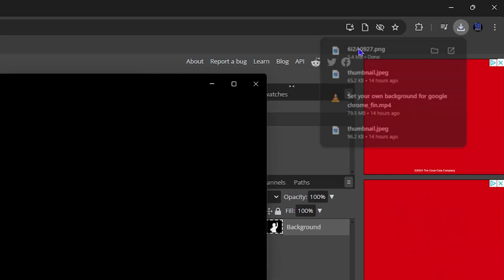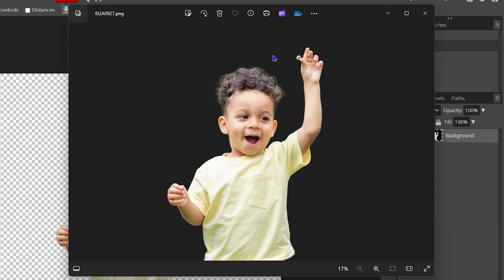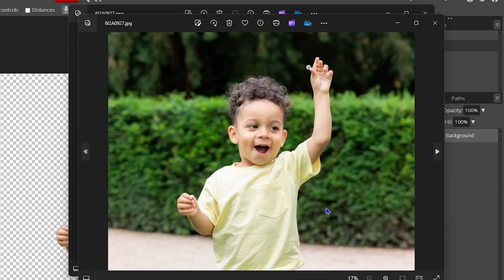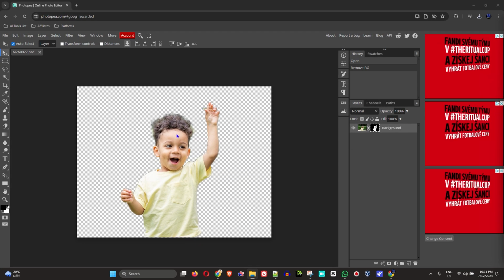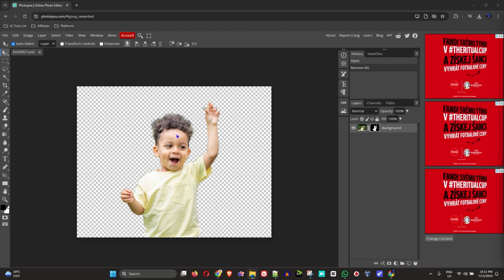You know, it downloaded already. I'm going to open it so that you can see that the picture background is now removed, right? And the original picture I'm going to show you is this one here with the background. And this is how you can easily go ahead and remove the background of images using Photopea.